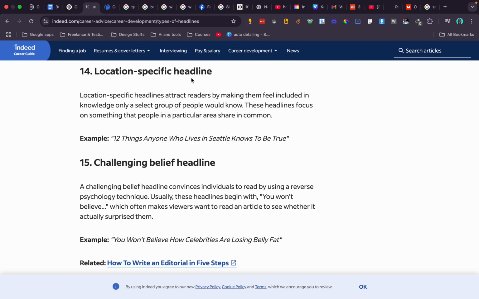So location specific headline. Location specific headlines attract readers by making them feel included in knowledge only a select group of people will know. These headlines focus on something that people in a particular area share in common. So if you're talking about Lagos now, if you're saying 12 places to avoid in the city of Lagos, maybe because of traffic, or 12 places you must visit in the city of Lagos.